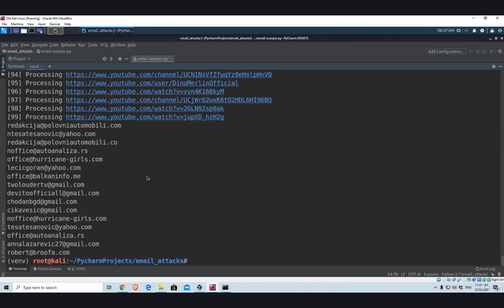So now you have a program that can gather all of the emails from a specified domain name, and then you can use them to plan further attacks. Alright? So that will be about it for this project.